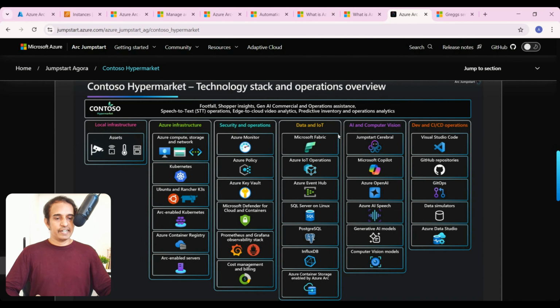In a similar way, data and IoT, right? For Fabric, these are all IoT operations we can use. And the other one, let us say AI and computer vision, right? So you see edge to cloud video analytics. You can use our Azure OpenAI service, right? And other models and services are also there. And after that, we need to enable our CI/CD process, or DevSecOps CI/CD process also. And this is the complete full stack you can see.